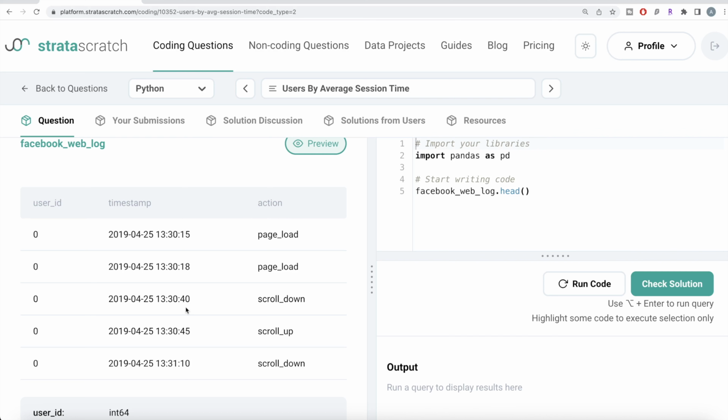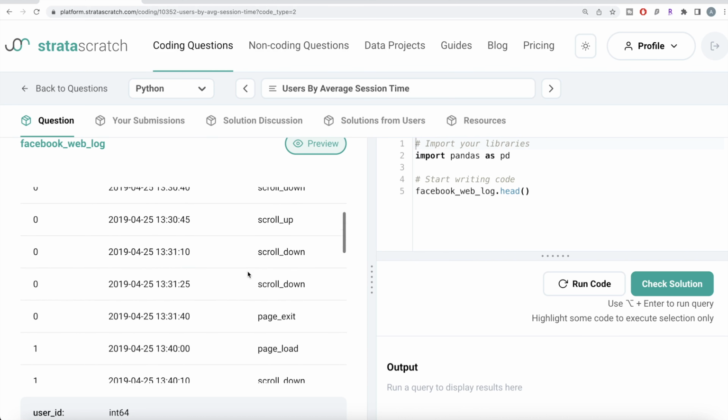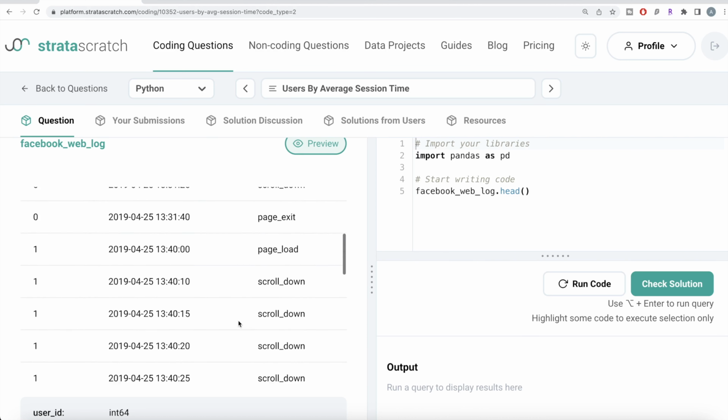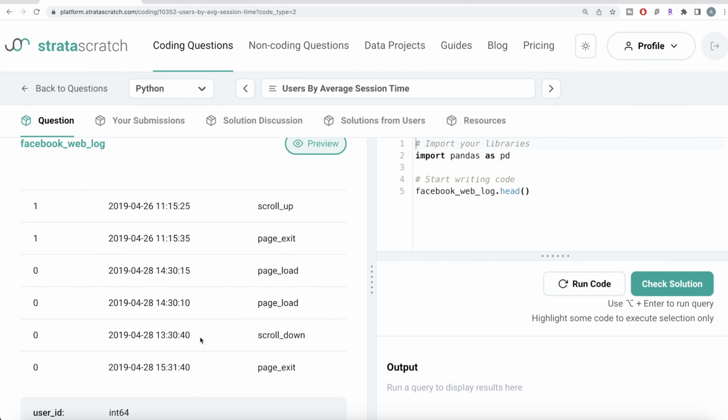So if you look at it, it says if there are multiple actions on the same day, take the latest or last one for page load, and the earliest or first one for page exit. So for example, if we take user ID 0 on 25th of April 2019, there are two page loads, and then there are scroll down, up, and all that. Okay, let's see if there are any other entries. Okay, so all these are for 28.